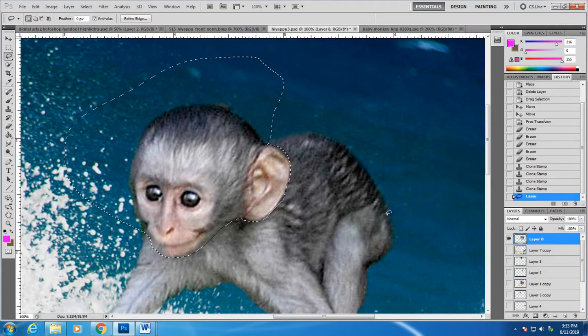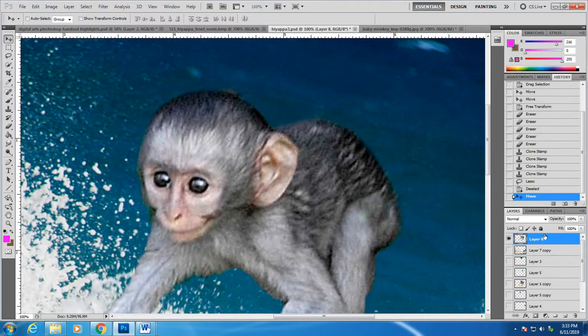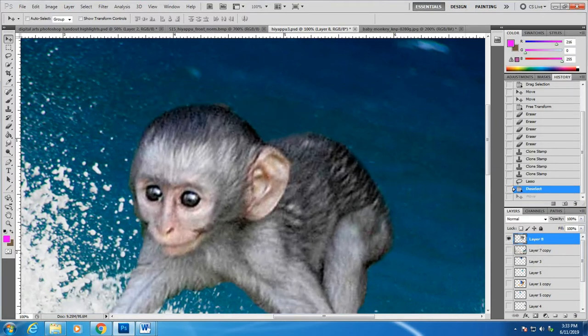Sometimes I'll see people who have the whole monkey in its own layer, and when they want to move the monkey, they start selecting the monkey. You don't need to do that. In fact, I'll just temporarily deselect and demonstrate. If I change my mind about the position of the monkey, I just grab the monkey and move it. As long as I'm on that layer, I can move it. So I'm going to back up to before I deselected.